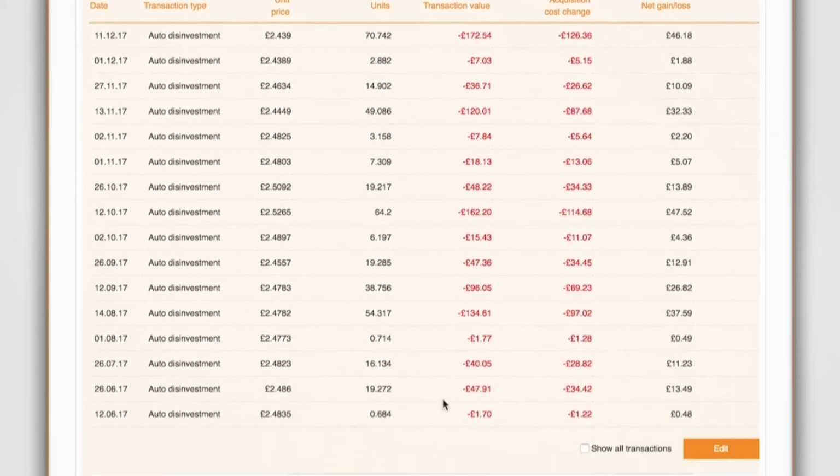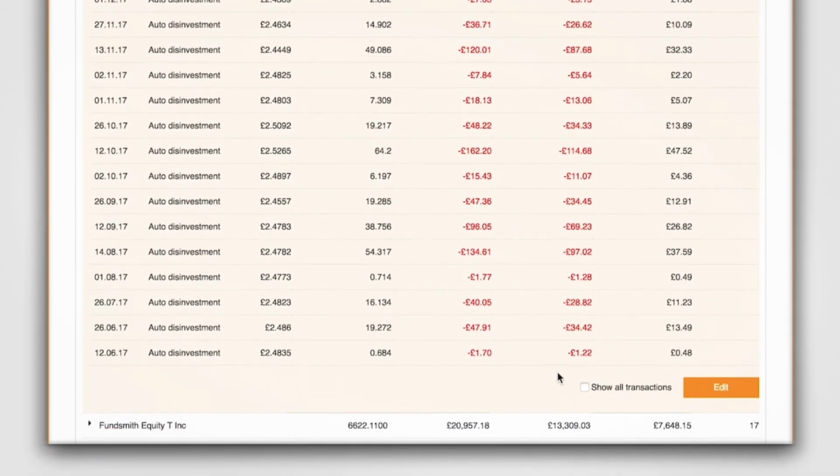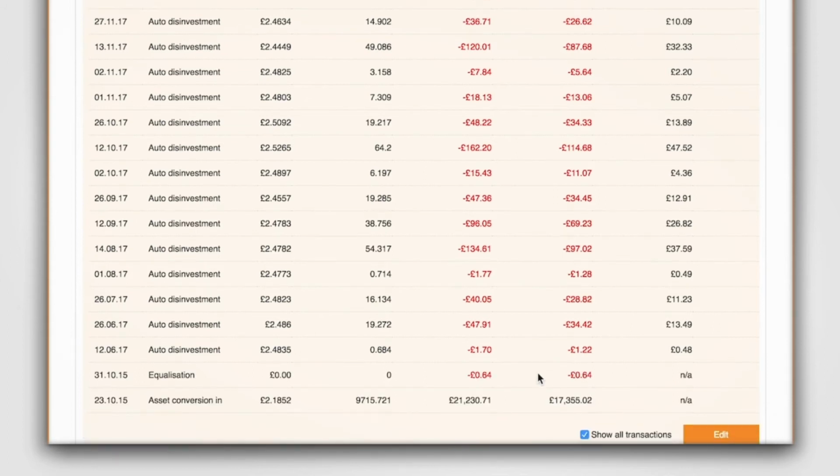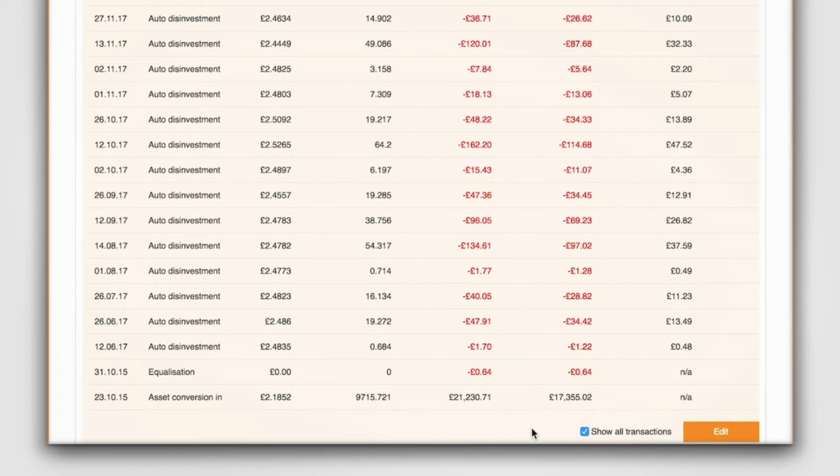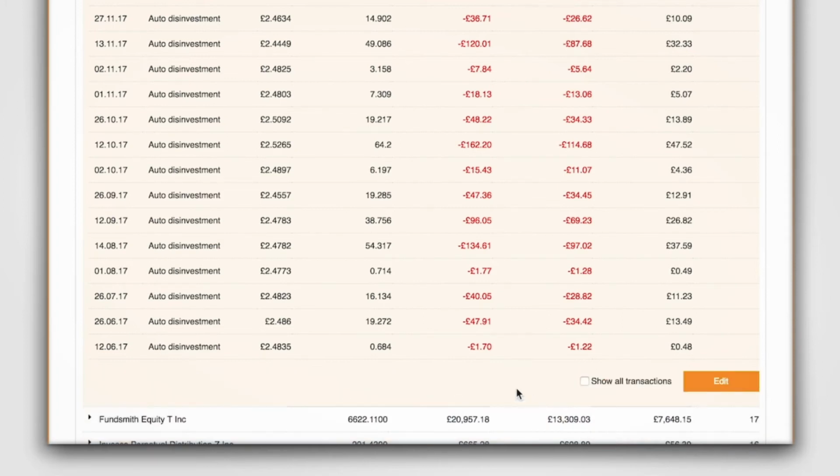In both cases, if more transactions exist on the asset, a Show All Transactions checkbox can be clicked to expand the list completely, displaying all capital gains applicable transactions on the asset. The other option visible when expanding an asset is the Edit button. For further information on this, please check out the dedicated video on editing transactions, which is available on the Support tab.